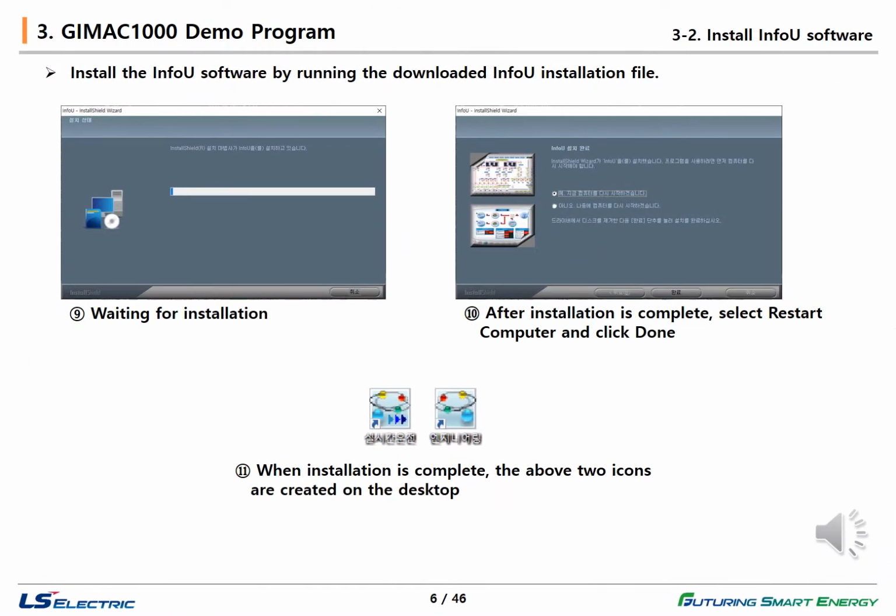After installation completes, select Restart Computer and click Completion. As soon as the computer restarts, two icons, real-time driving and engineering, are created on the desktop.